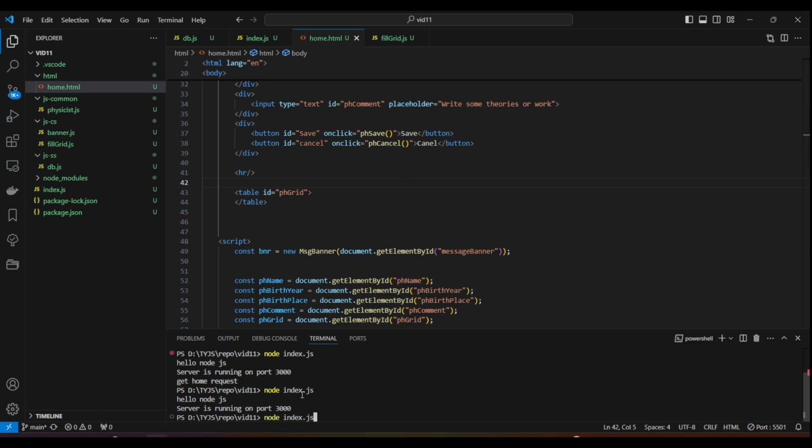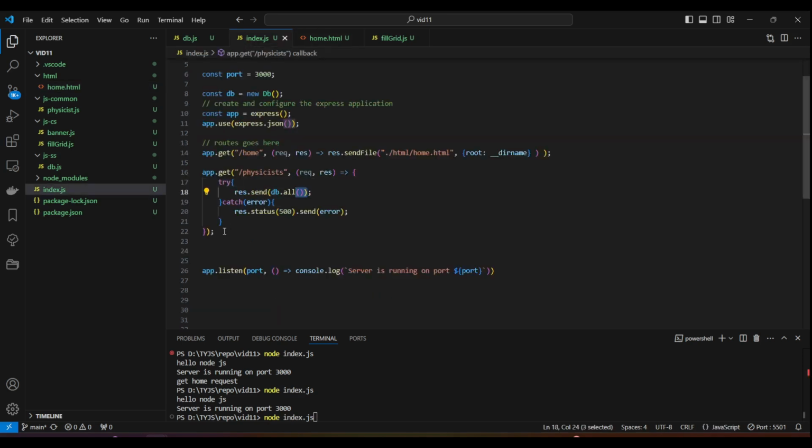Note that if we only changed client-side code, we don't need to rerun the server. However, we did not rerun after changing inside this index.js. So we added this route here, and that will not be executed till we rerun again. Now let us test our web page.